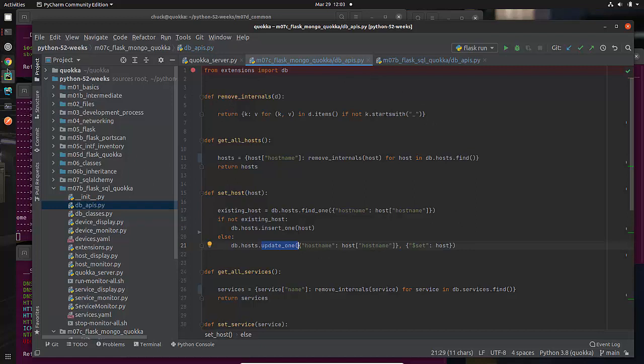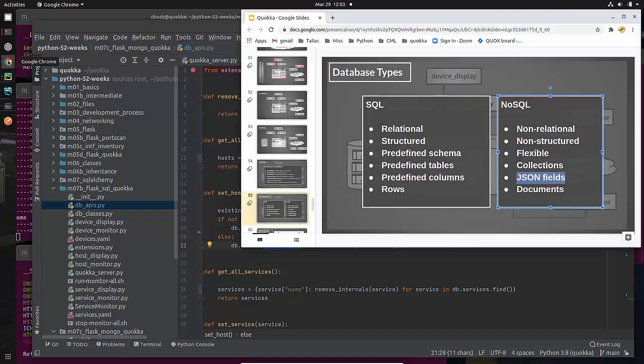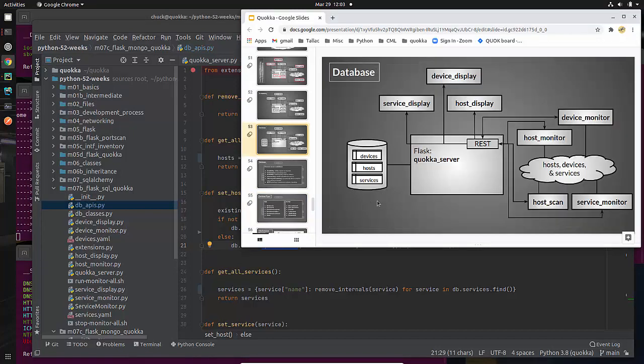And just to reiterate, once again, I know I've gone over this a lot, but it doesn't matter if the database we're looking at here is SQLAlchemy or Mongo. This stuff out here remains the same. Now my Quokka server changed a little bit, but because I'm using DB APIs, I minimize the changes that are required for that. And that's how we do Mongo.